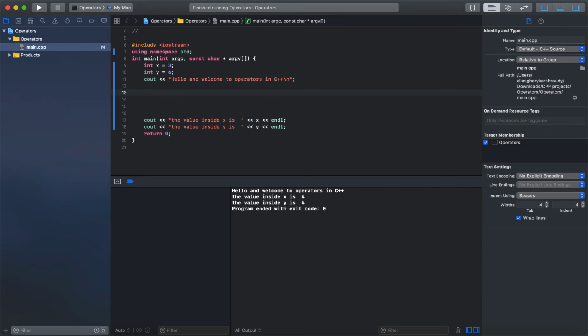So the next type of operators that I want to discuss are the relational and the comparison operators. Two expressions can be compared using the relational and equality operators. For example, to know if two values are equal or if one is greater than the other, you can use these operators. The result of such an operation is either true or false. Basically, it's a Boolean value.